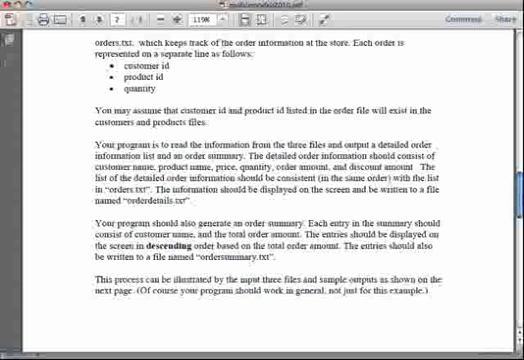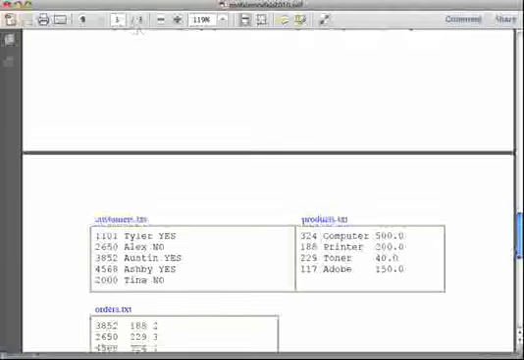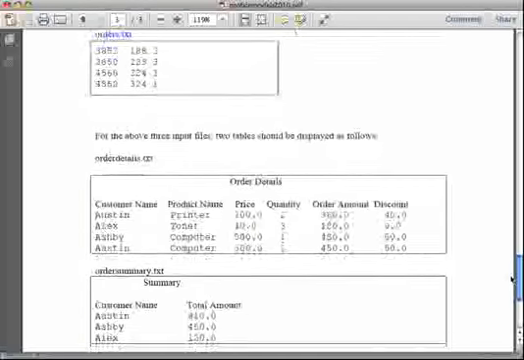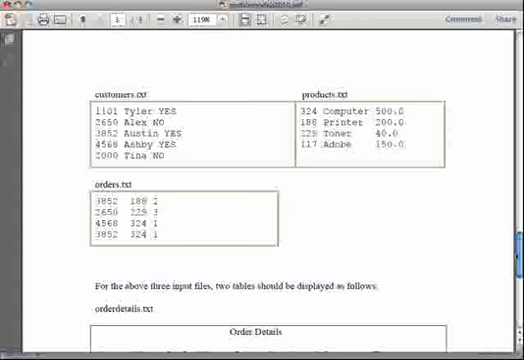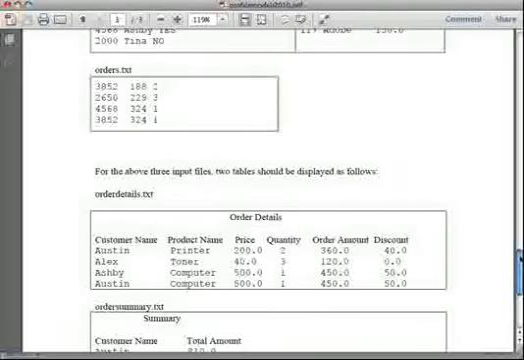And the second thing that you need to do is the program should generate an order summary. Each entry in the summary should consist of the customer's name and the total order amount, and the entries should be displayed on the screen in descending order. Take a look at this, the descending order, based on the total order amount. The entries should also be written to a file, order_summary.txt. And if you continue to look, this is an example. We have customer.txt, product.txt, and orders.txt, and this is the result that you need to have.